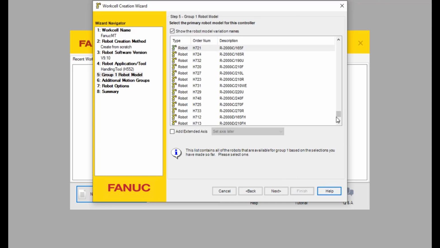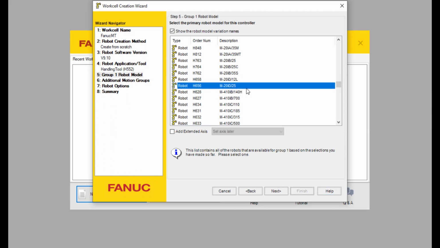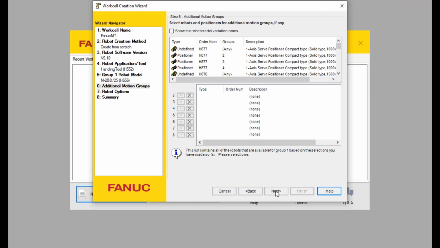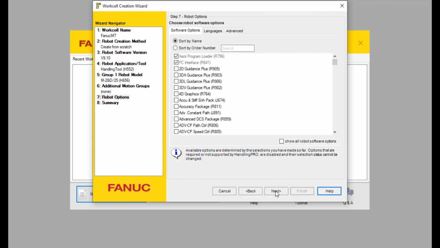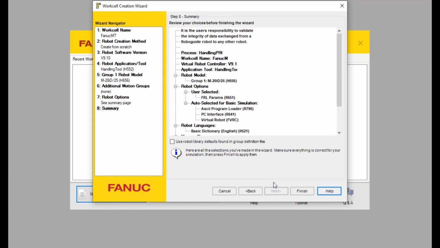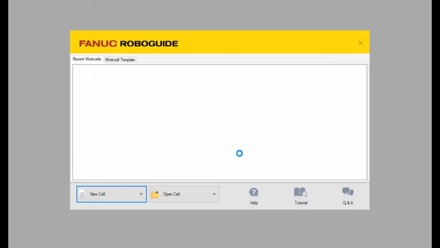So now we need to select M20ID/25 as the robot model. And then we'll click Next. We don't need to change anything on this page, so we'll just click Next. Again, no changes. Let's click Next. And now on the final page, we'll click Finish. And now RoboGuide creates our virtual controller.